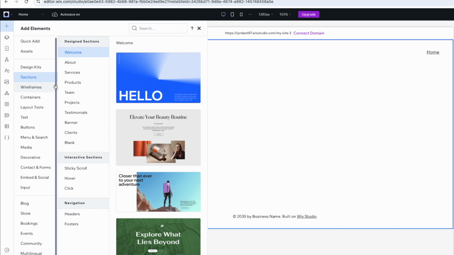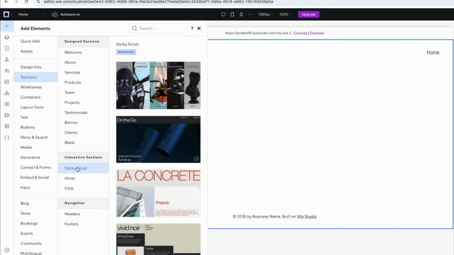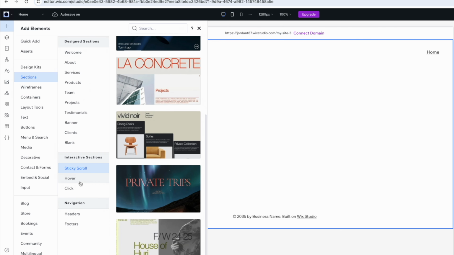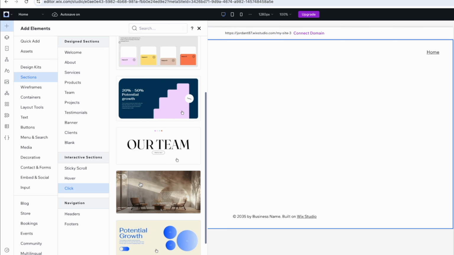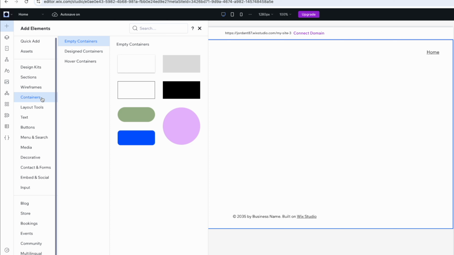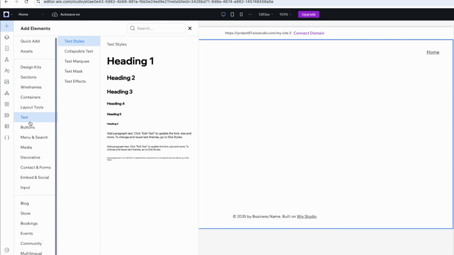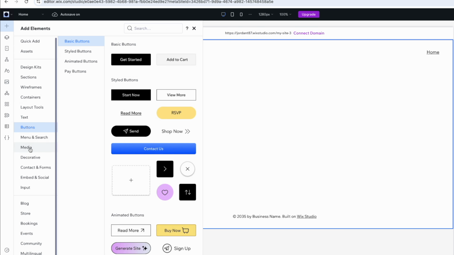Once you understand some of the more advanced features, you can actually even get into some of these interactive sections like sticky, hover, and click. We'll cover these more in a future lesson, but just know these are available here. This Add panel is also where you'll find useful layout tools and containers, as well as text and buttons and media to add to our site. We'll dive in deeper to these panels as we start building out our landing page.